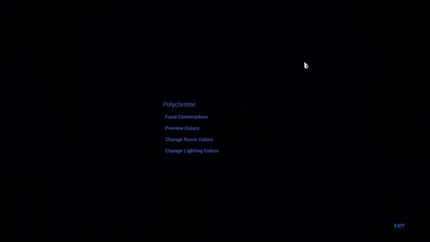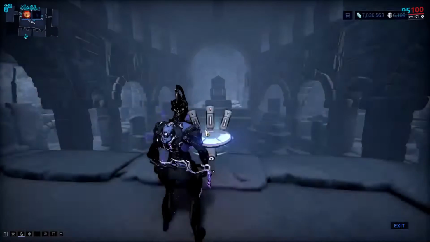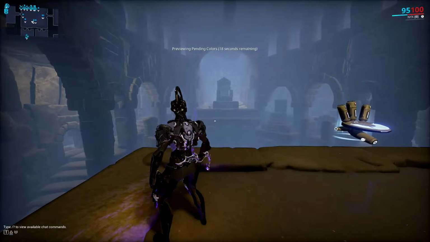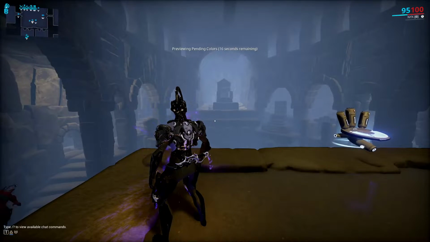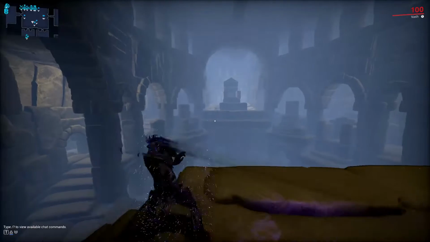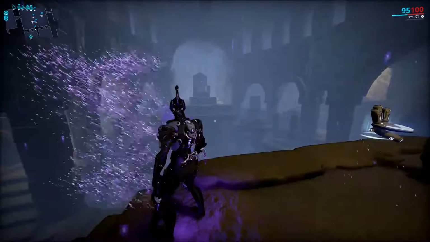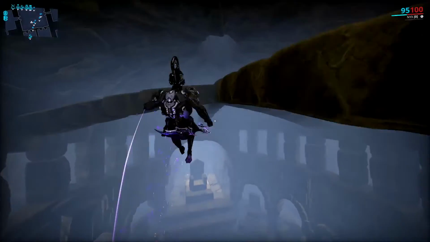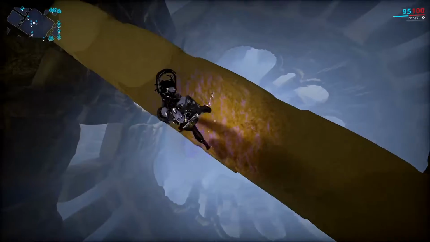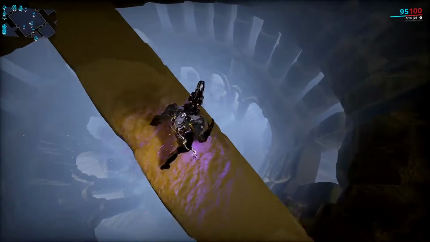And then a friendly reminder, despite having already covered this in my basics video, I'm still getting asked this: you can bypass the polychrome preview timer by entering your operator. You can switch back and you are free to explore the room and your dojo. The lighting will not revert until you either leave your dojo or interact with the console again.